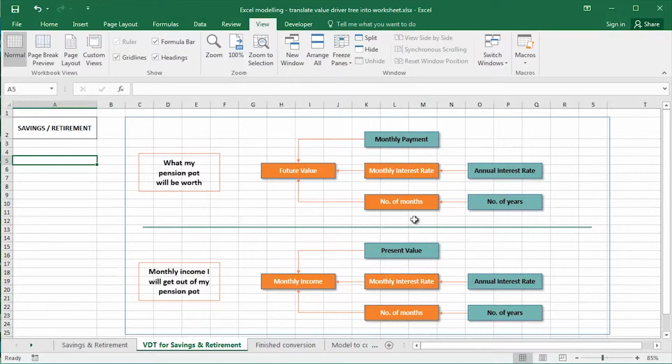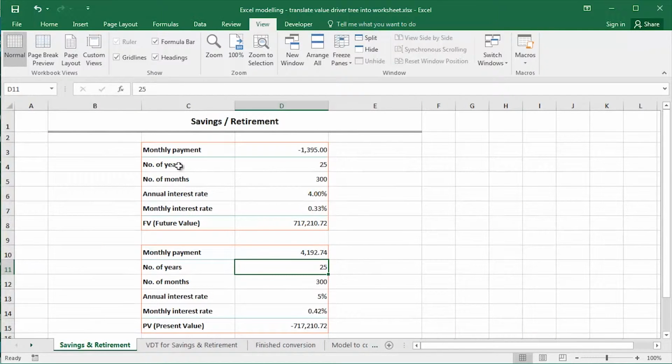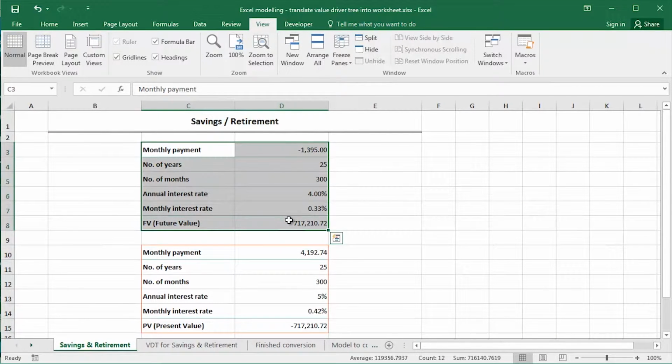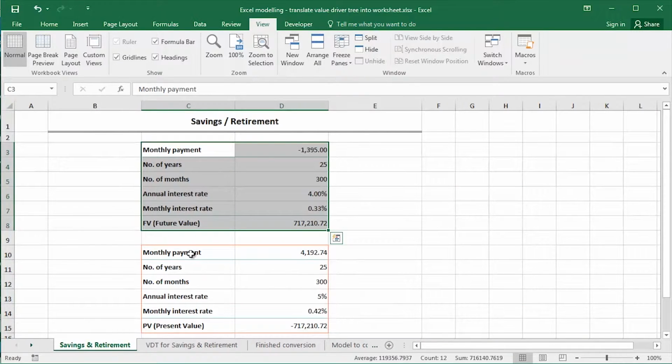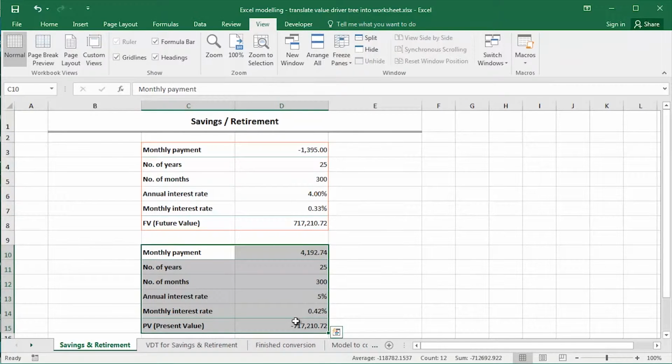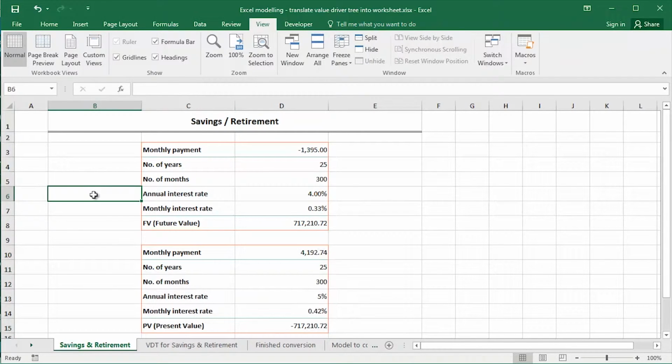So the top driver tree, three variables and three calculations, the green and the orange, will give me the answer to what my pension pot will be worth when I retire. So it'll feed into this particular part of the model here. What I've also got in the bottom half is my monthly income when I do retire. What's my monthly income going to be with that pension pot? Well, here we've got the bottom half of the Excel model.